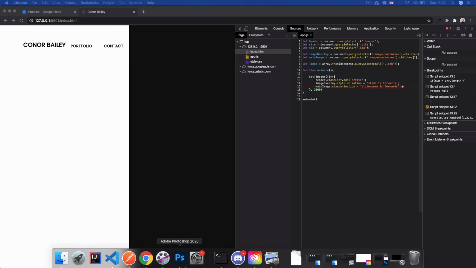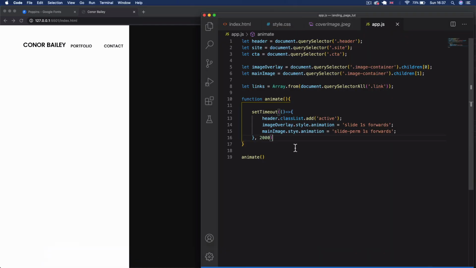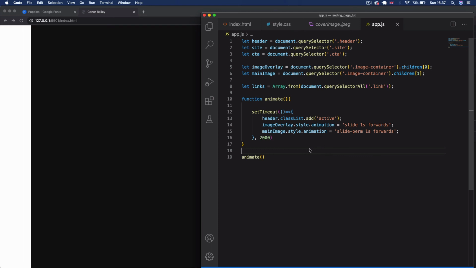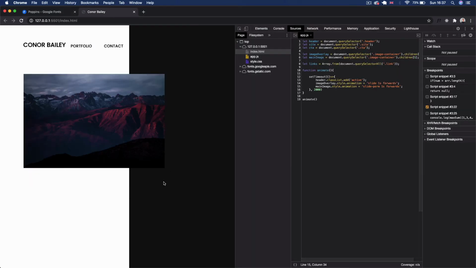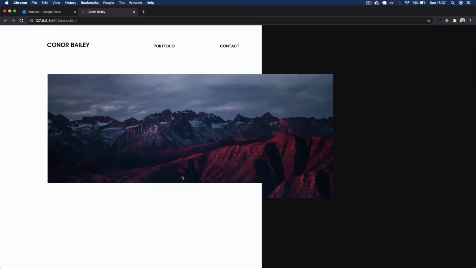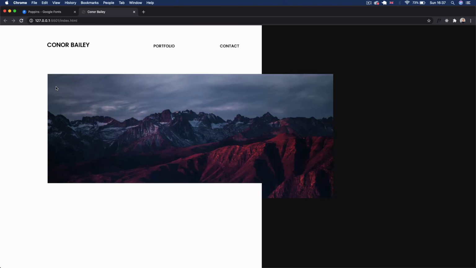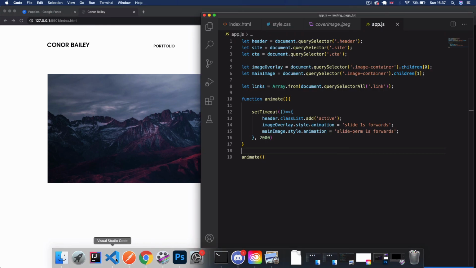It's because I spelled style wrong. Sorry, guys. Okay, now it should work. You can see we get our image appear like so. So if we refresh that again, and there you go. Okay, so let's move on to the rest.